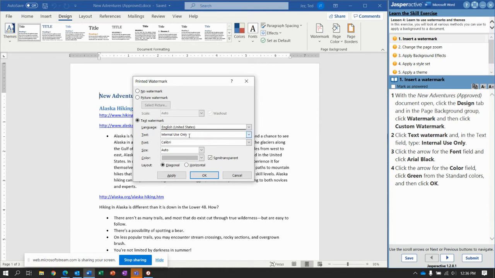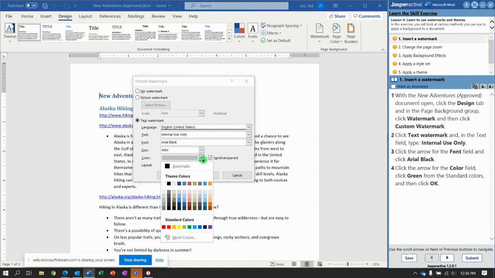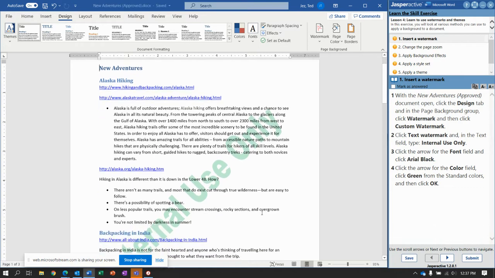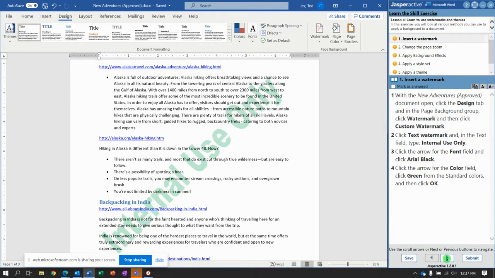So we've now modified some custom text. For the font, it's currently set at Calibri. We are going to change it to Arial Black. And click the arrow for the color, and you're going to select green from the standard colors. And click OK. We'll accept the default for the layout and click OK again. And there is our watermark.